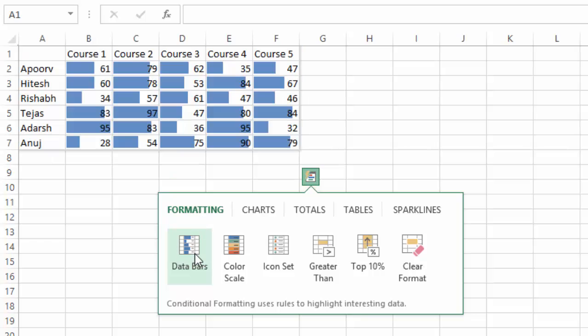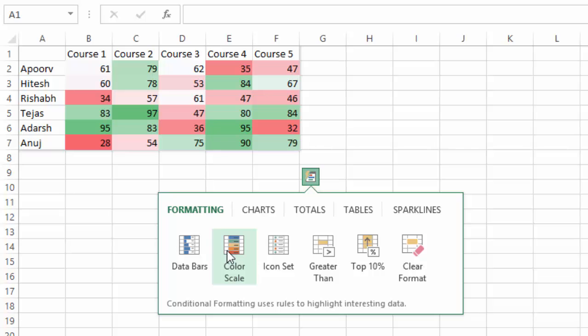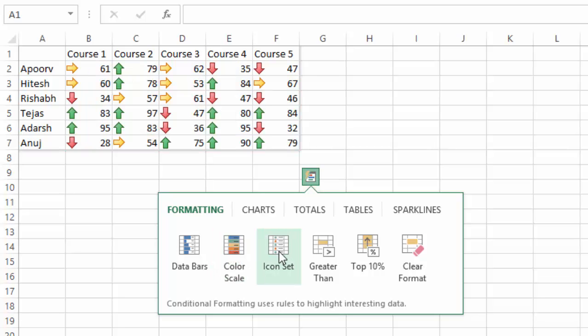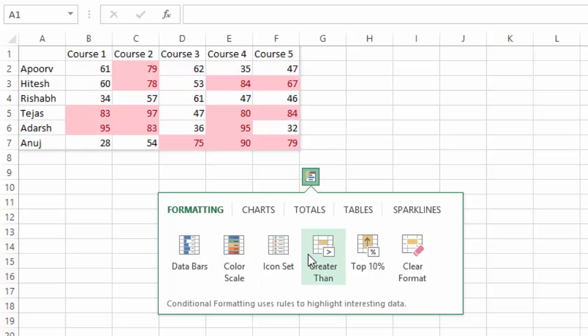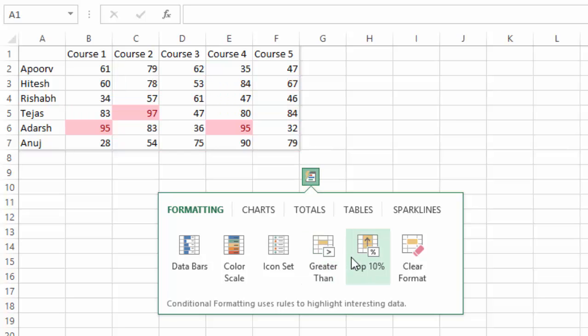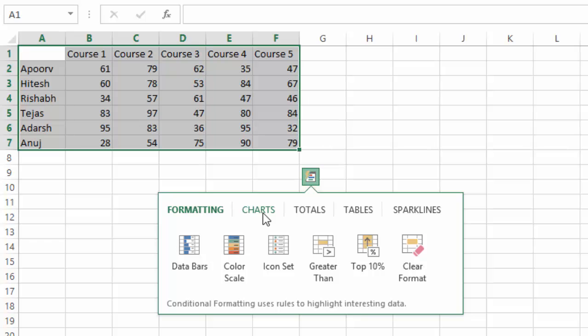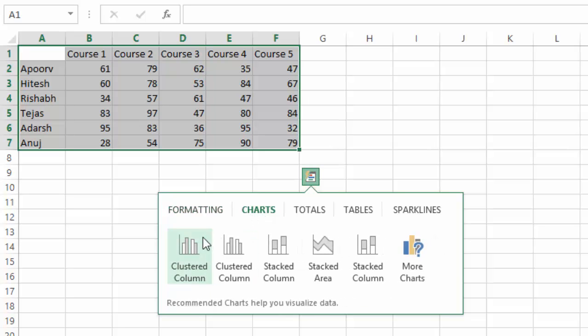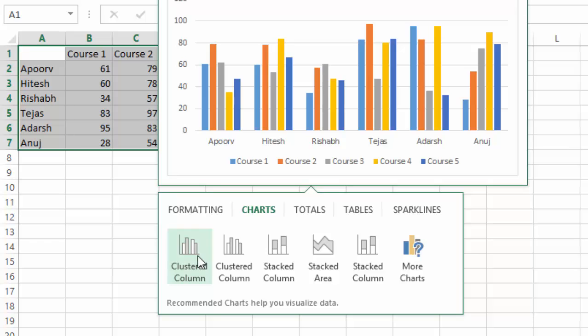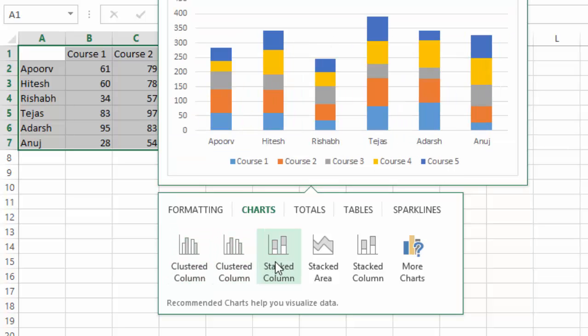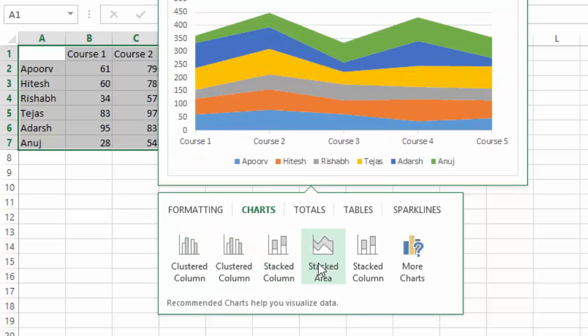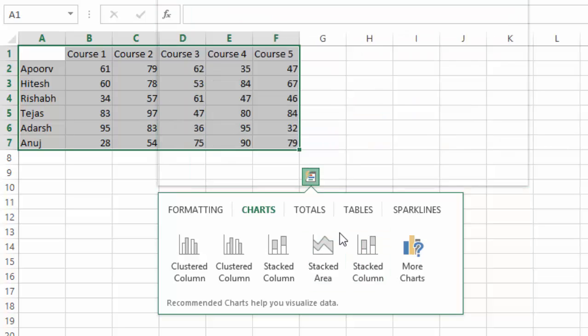For example, in formatting, if I click on data bars, you can see how the data is changing. Color scale gives different colors, then icon sets, greater than condition, top 10 students. Like this, if you click on charts, there are various different types of charts available. We can use clustered, stacked area, stacked column, and also more chart options are available.